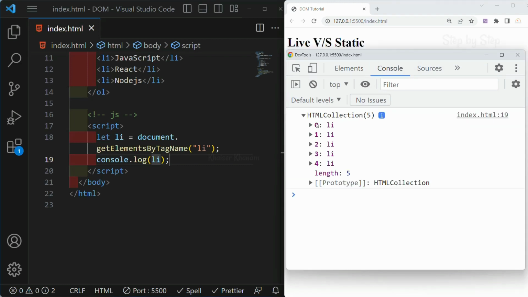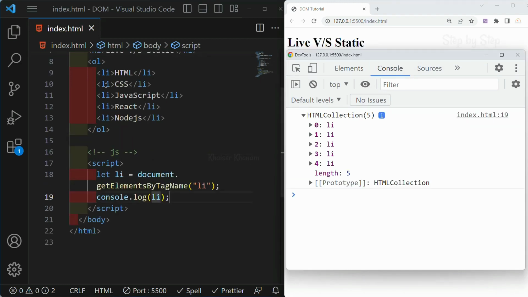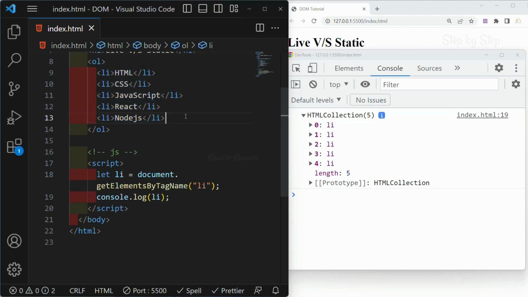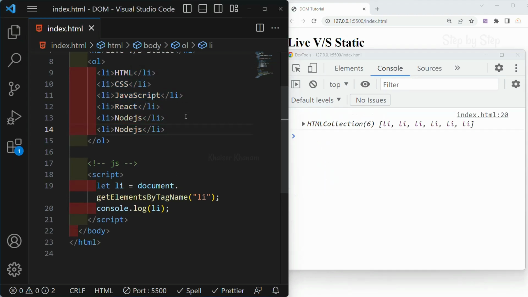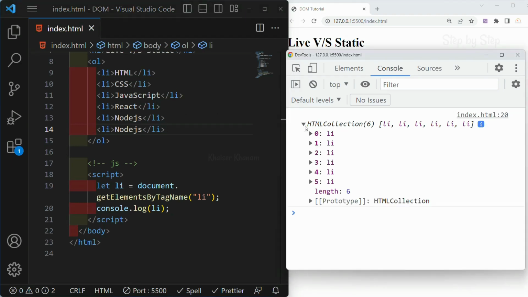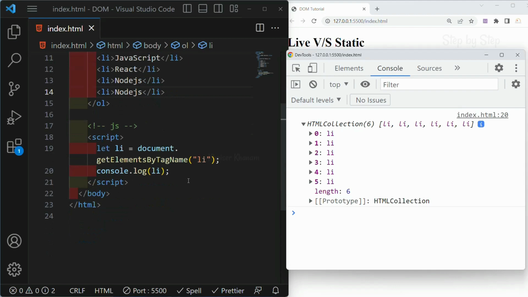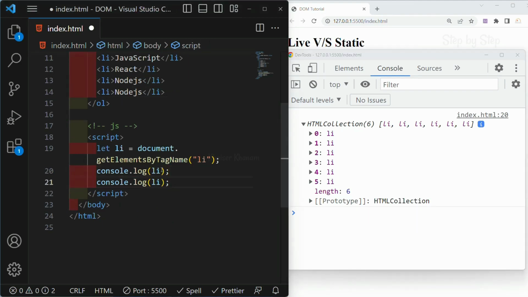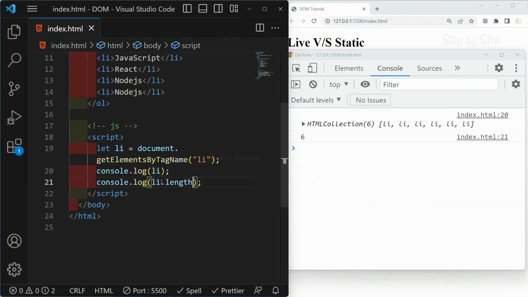Inside my console, you can see I got an HTML collection of 5 LIs. Now again, if I just write here another LI, I will save. By itself, it is going to update and I will be getting 6 LIs. Now if I just see the length here, let me just come down. li.length. Save this. Now the length is 6.